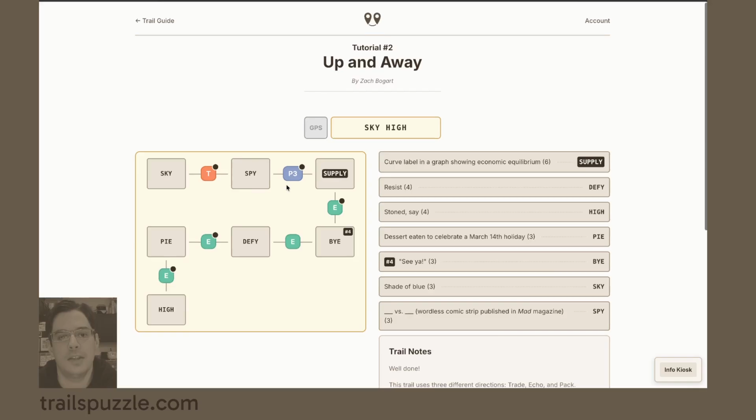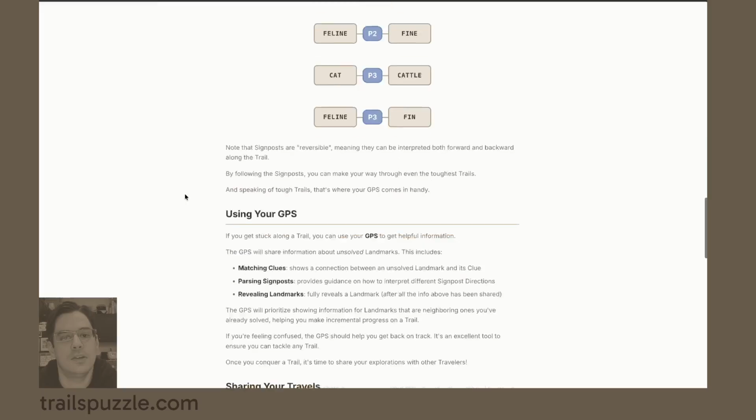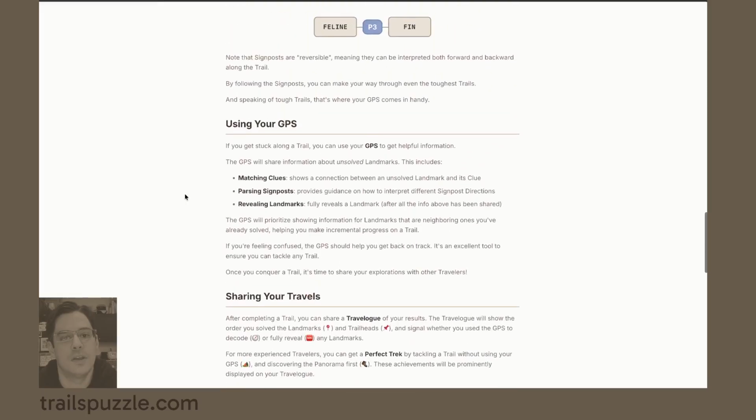So that's a look at the hint system for a trail. It's always available to you, and the main intention is to nudge you in the right direction. It builds off of the amount of the trail that you've already solved and points you in the right direction. And if you get to the point where you are completely stumped and have used up all the hints possible, it can reveal things that you've found too confusing. All right, that is a look at the GPS.